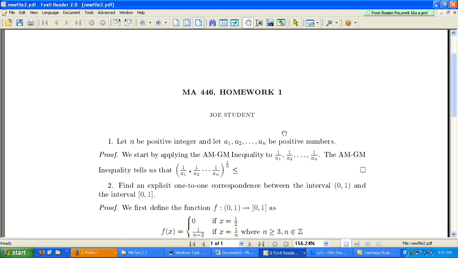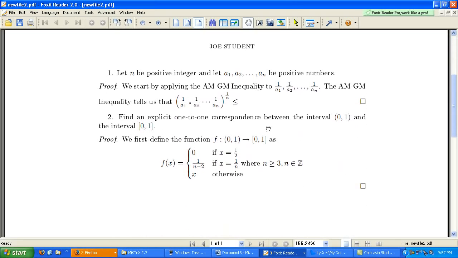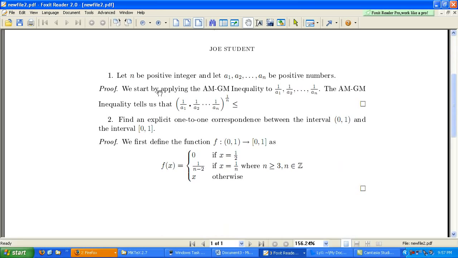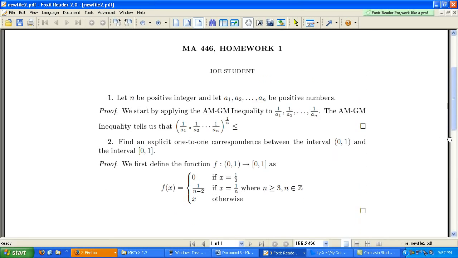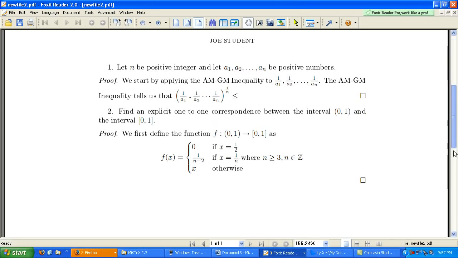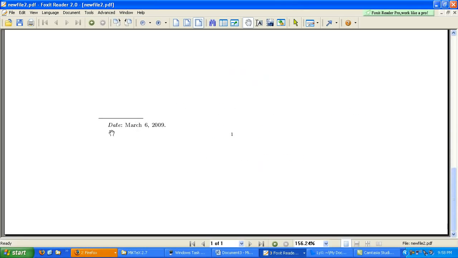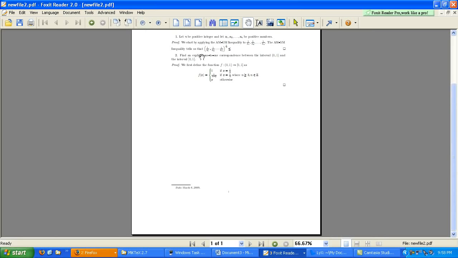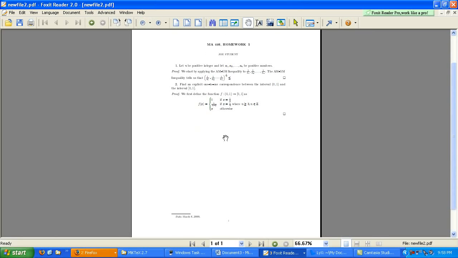Okay, so here's all the work that we've done so far. You can see that here's the proof start and the proof end. Proof start, proof end. Looking pretty good. And you can find the date at the bottom of the page here. So this is what it will look like when you print this out. So that's pretty nifty, getting to see exactly what your document's going to look like when you print it out. It's kind of like a print preview.